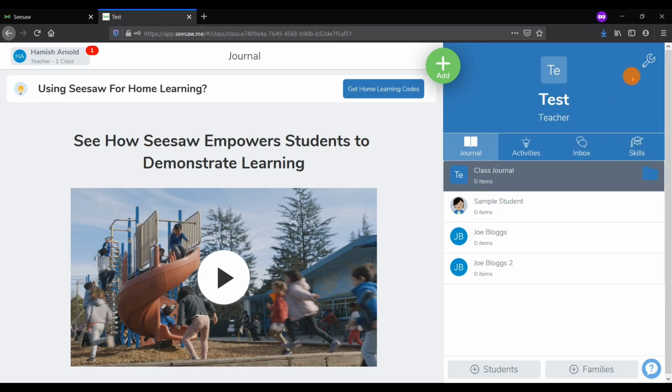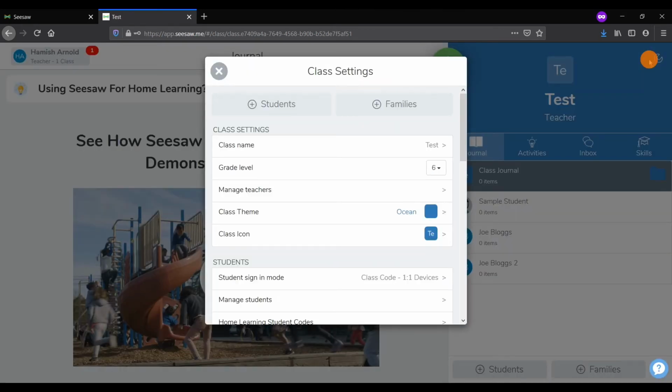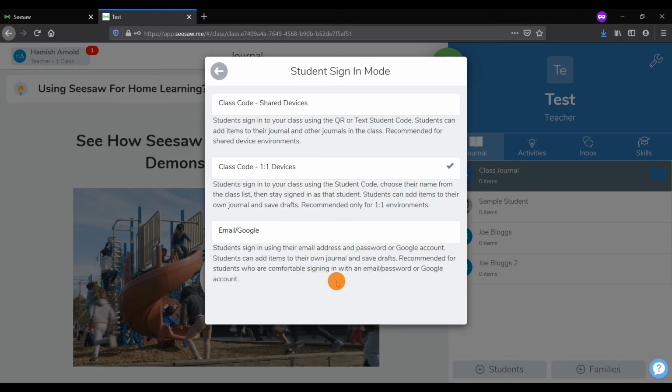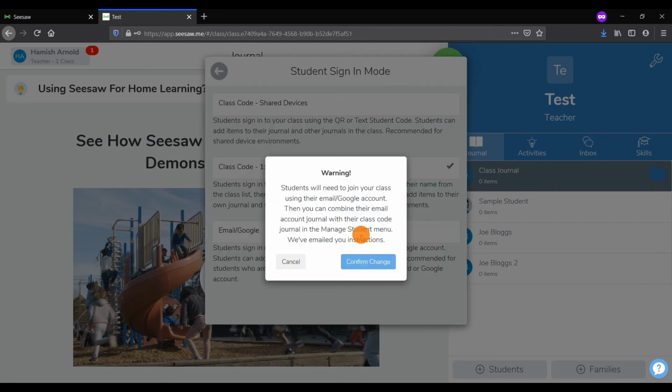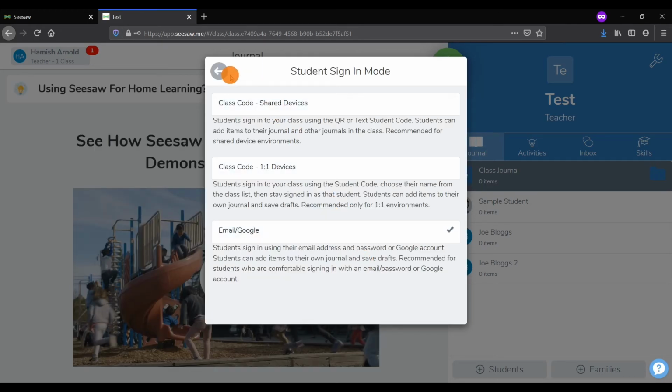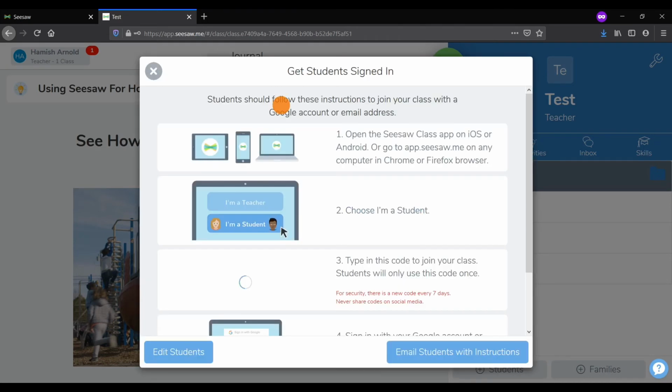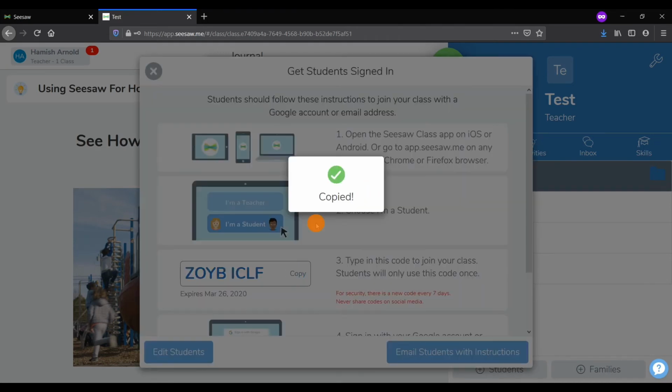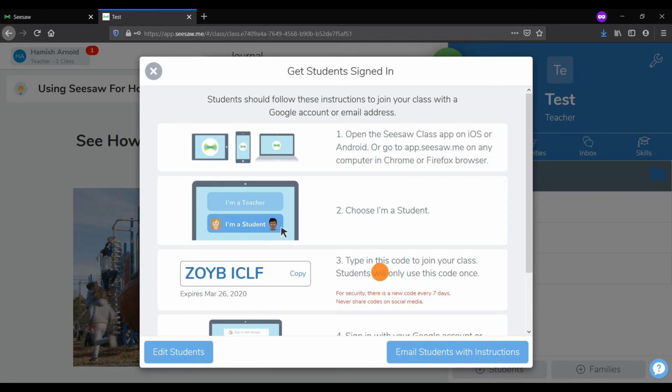The other way you can add students is to get them to add their own email accounts. You can do this by once again clicking on the spanner, this time going down here and selecting student sign-in mode and selecting email/Google. We then need to confirm the change. At this stage, you then click on Back, click on Add Students, and you copy and paste this code and make it available to your students. They then have 7 days to join your class using their own email. You may find that this is an easier option if you're not able to get the login codes out to your students in time.